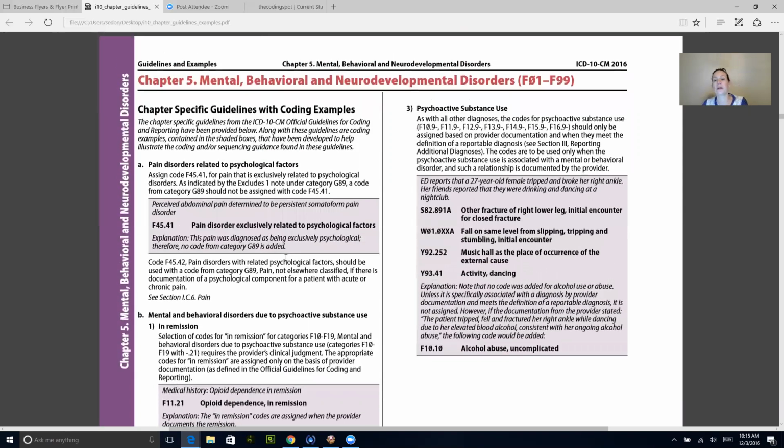We're going to move on to psychoactive substance use. As with all other diagnoses, the codes for psychoactive substance use, and that's our code range, should only be assigned based on provider documentation and when they meet the definition of a reportable diagnosis. And that's in section 3, reporting additional diagnosis of our ICD-10 guidelines, so you can go back and reference that. The codes are to be used only when the psychoactive substance use is associated with a mental or behavioral disorder, and such relationship is documented by the provider.